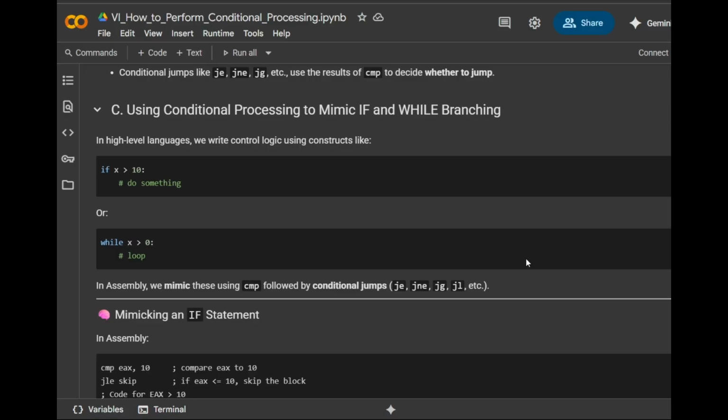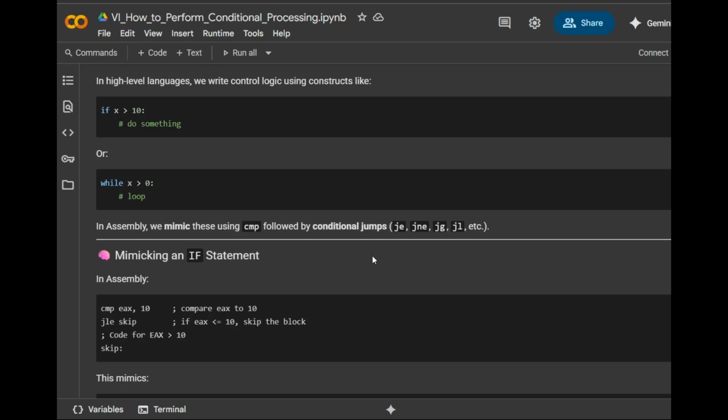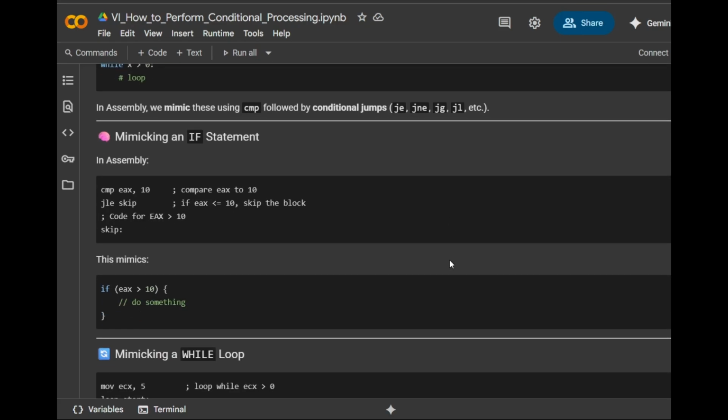In high-level languages, we use if statements and while loops. In assembly, we can mimic these using CMP followed by conditional jumps. To mimic an if statement, like if EAX is greater than 10, we would write CMP EAX, 10, JLE skip. This means if EAX is less than or equal to 10, we jump over the if block. The code for when EAX is greater than 10 goes here. Then skip is the label we jump to.